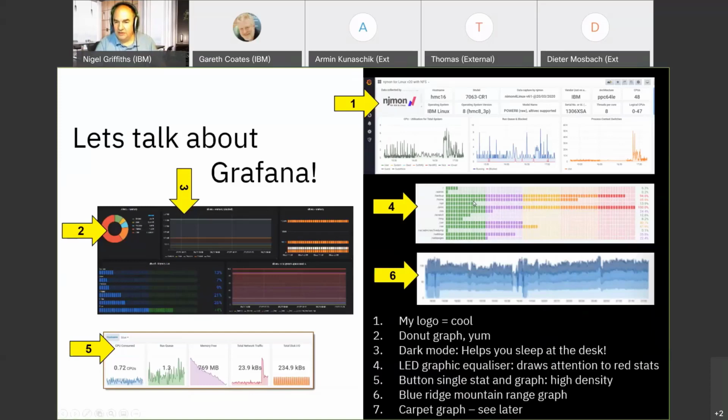This one up in here, number 4, is like when I was a lad, everybody liked these graphic equalizers on the front of your stereo to show how much bass and treble your speakers are outputting. But here we've got a similar sort of thing. These are file systems being monitored here. Number 5, I call these button single stack graph. So this is the single stat, how many CPUs you're using, consumed, but it also draws a little graph. So you can see things, oh, this is a downward trend, that's okay.